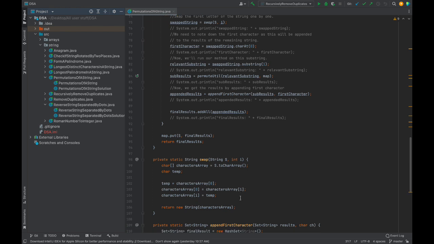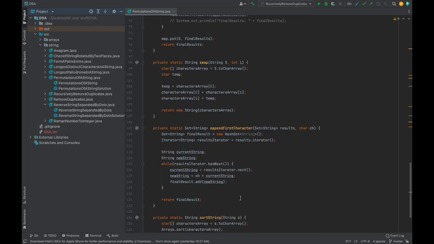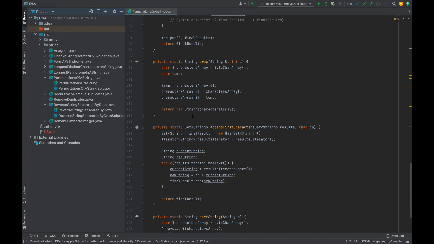Now let's see the methods that we are using here. So this swap is nothing but it takes the character which is at position i and brings that to the first position. For that, as we know string is immutable, we first convert this to a character array, then we swap these characters and we then return a new string.